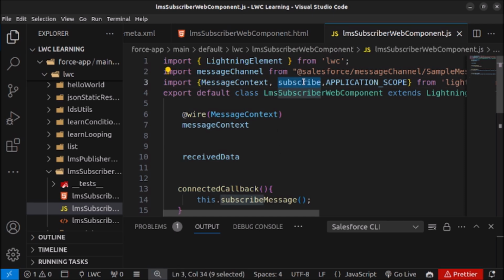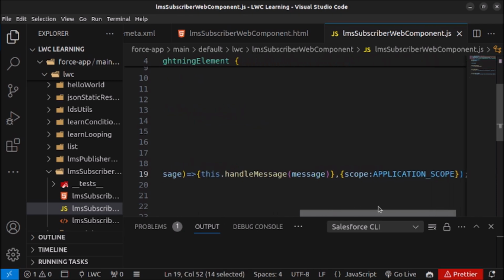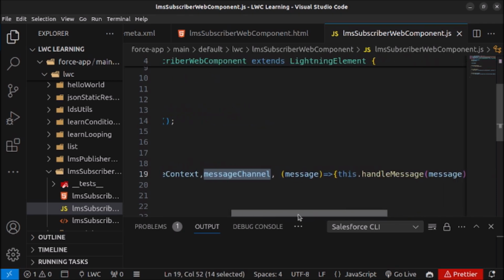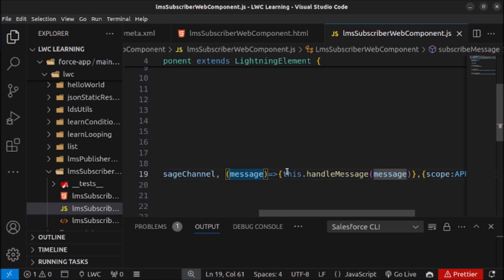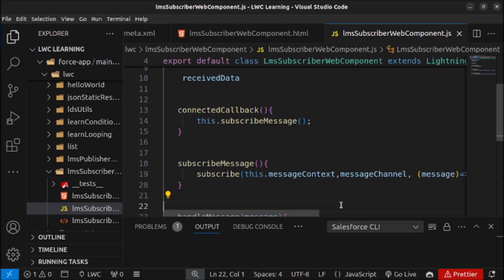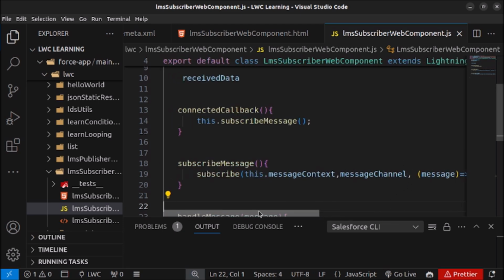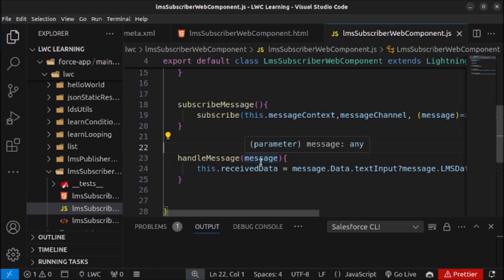As you can see, we have imported the subscribe method, so we are calling it here, and it has three parameters. The first one is the message context, second is the message channel, third one is the message which we are receiving, and it contains an arrow function. After that, we are defining the scope as application scope. Now, as you can see, we are creating one method, handle message. So let's go here and create the method.